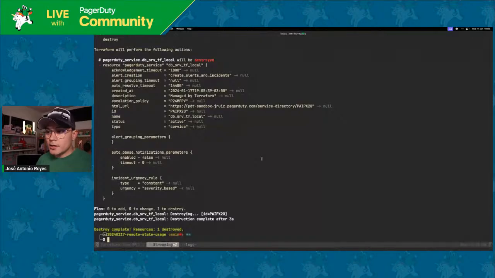And because of this, I believe this is a very powerful tool to distribute configuration, your PagerDuty configuration, when you are using Terraform for managing your environment.